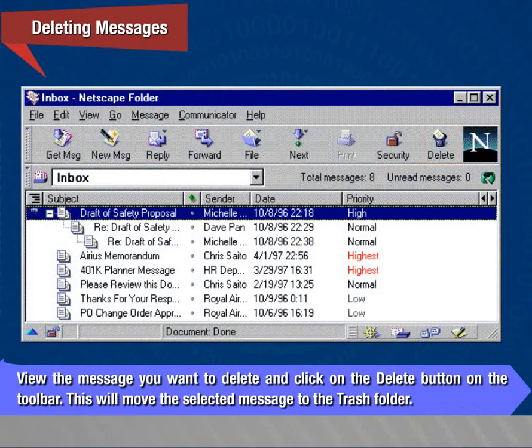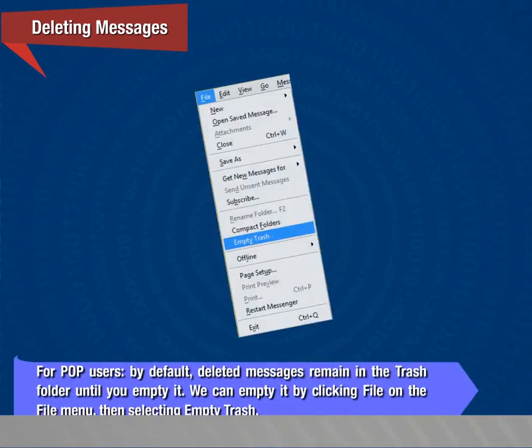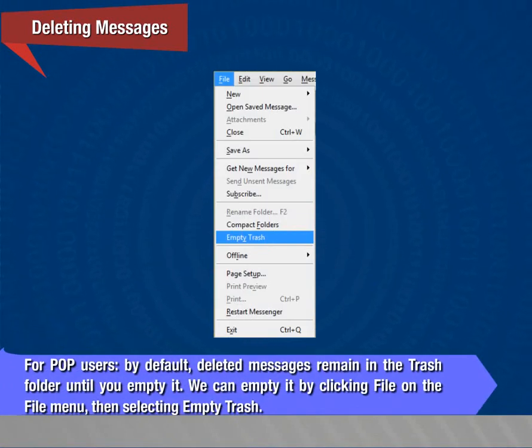Deleting messages. View the message you want to delete and click on the Delete button on the toolbar. This will move the selected message to the trash folder. For POP users, by default, deleted messages remain in the trash folder until you empty it. We can empty it by clicking File on the File menu, then selecting Empty Trash.